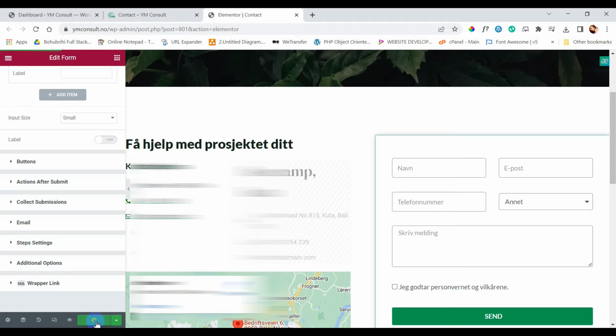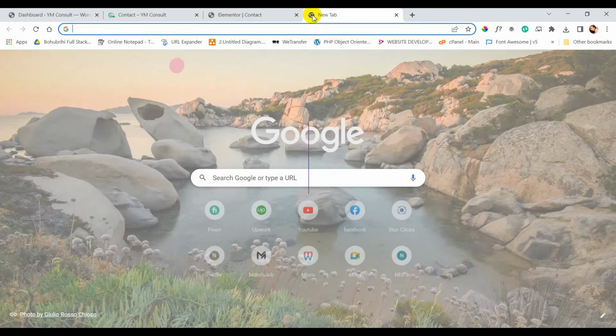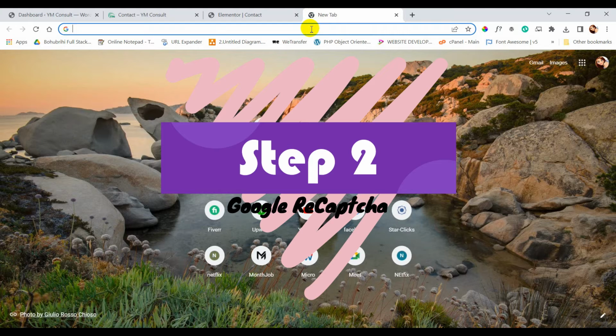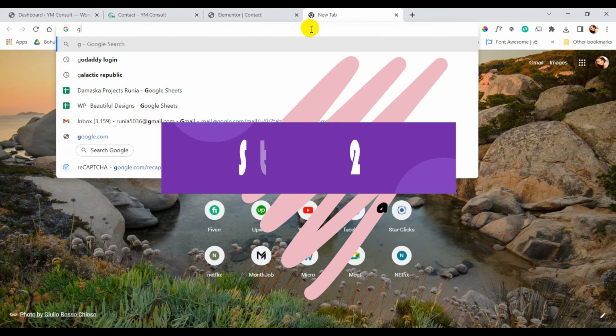Honeypot is actually a trap set to detect or deflect attempts at unauthorized use of information systems. It alone may be enough and solve your spamming problem. But we are going to see step 2.